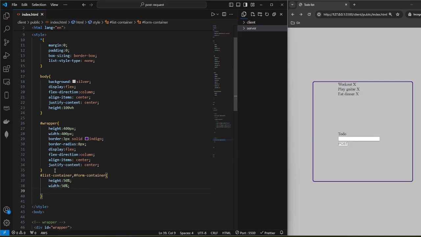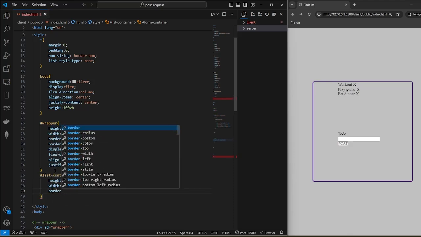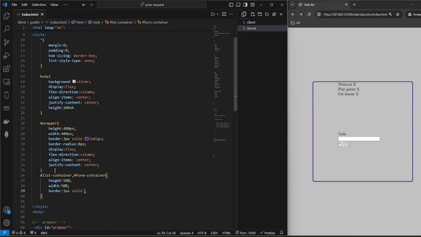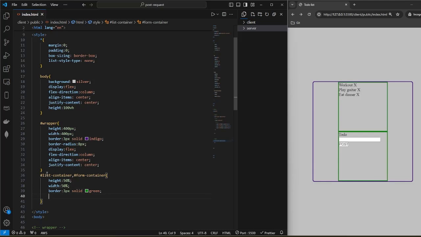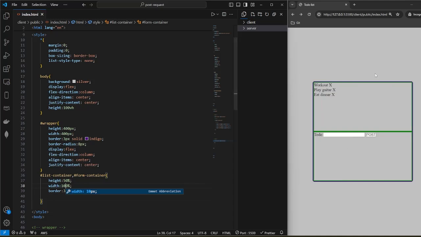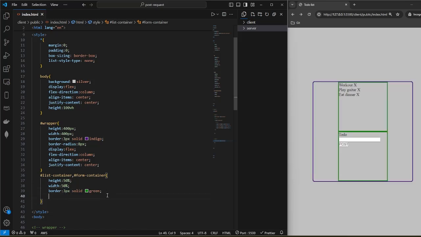and let's give this display. Actually, let's show the border so you can really see how this works. Border 3px solid green, and that's what it looks like for the borders. It's 50% high and 50% wide. If you want to change it to 100, be my guest. It's gonna get the whole width of its parent container, the wrapper. But for this one, let's change it to 50.